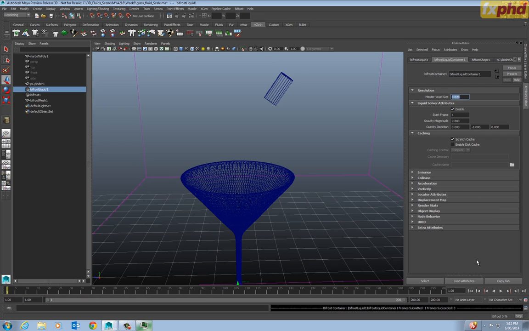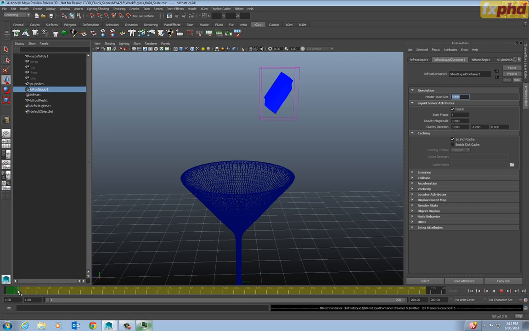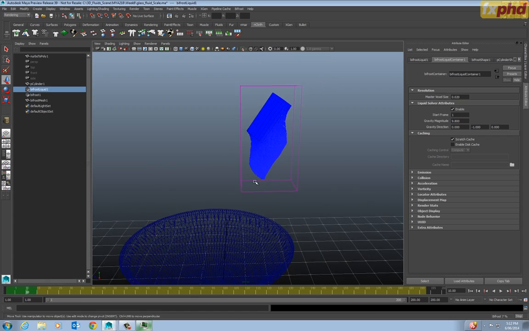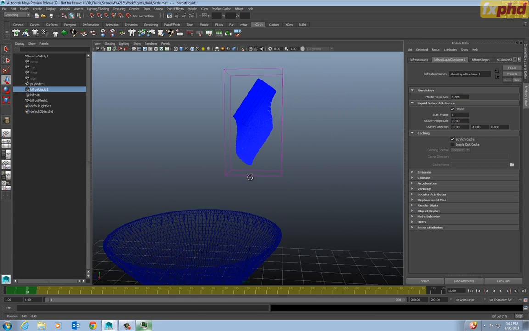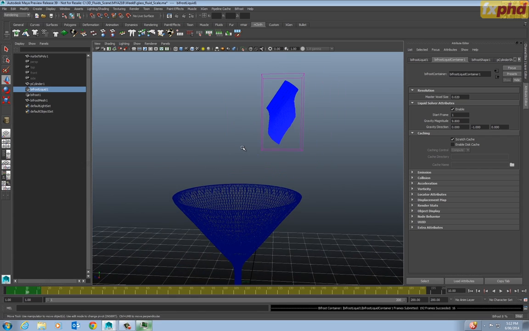So what I'm going to do here is put the master voxel size down to 0.02, and what this will do is emit water particles or liquid particles out of this cylinder. One of the ways you can do pouring is to accelerate the liquid out of a cylinder using a certain directional velocity, so you can accelerate it across the x-axis or the y-axis.